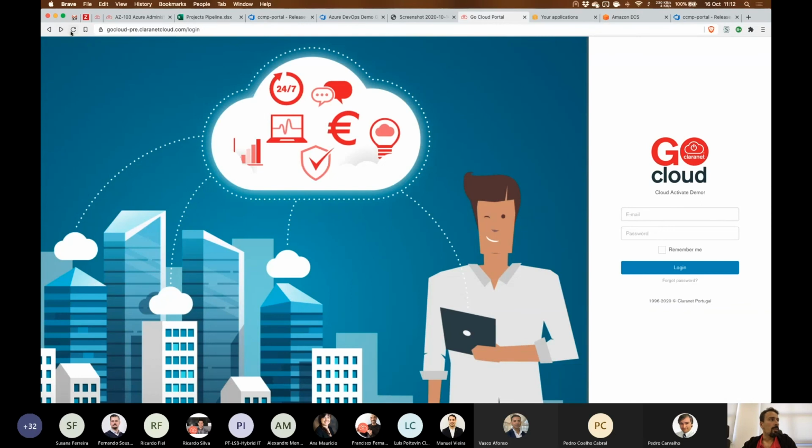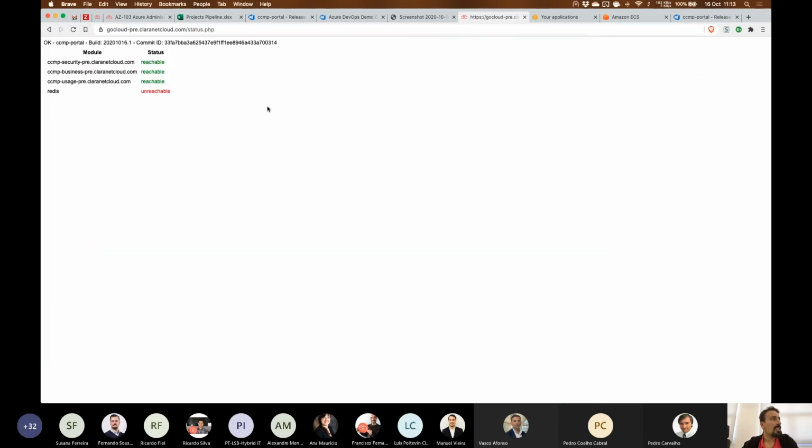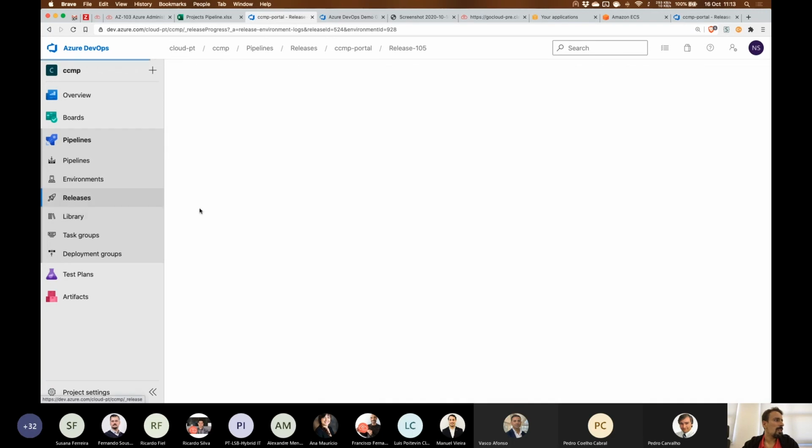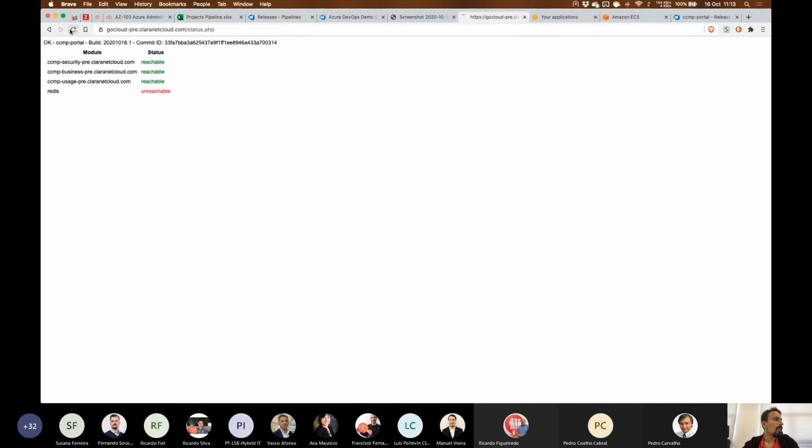So let's see if I rolled back to the right version. Actually, I didn't. We are still seeing Cloud Activate demo because we did a dry run, and so I rolled back to a version that already had this message. Let me check that at least the version that it's running is the one that we wanted. It's build 16.1. Let me make sure this is it. Actually, it should be running 15.3. So maybe this is just a refresh problem. Let me do it again.